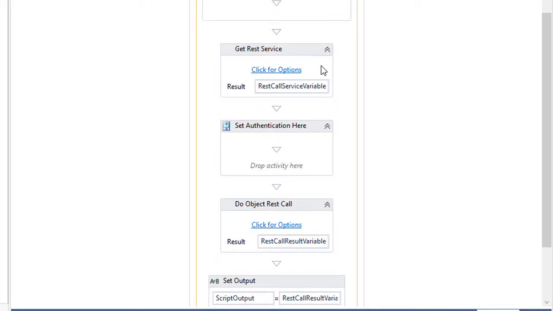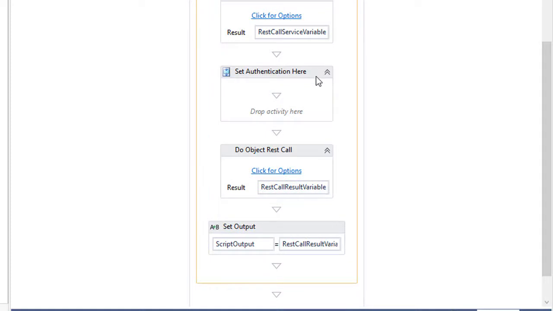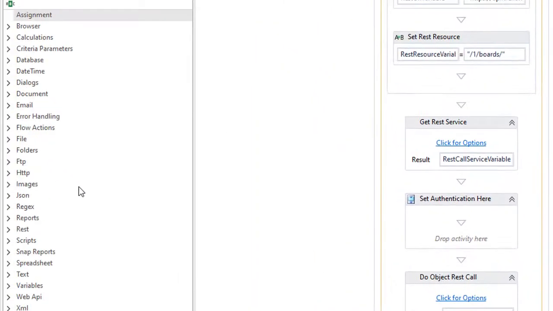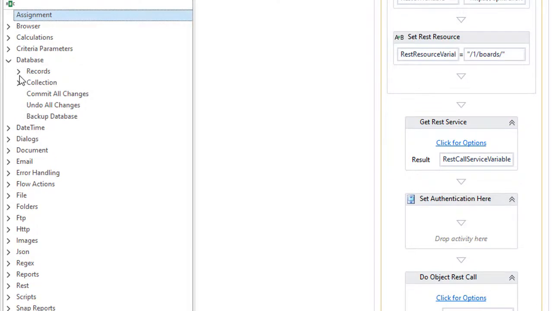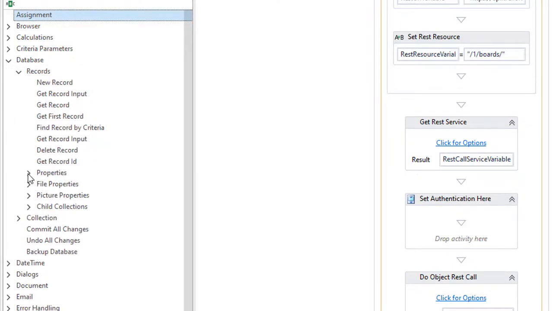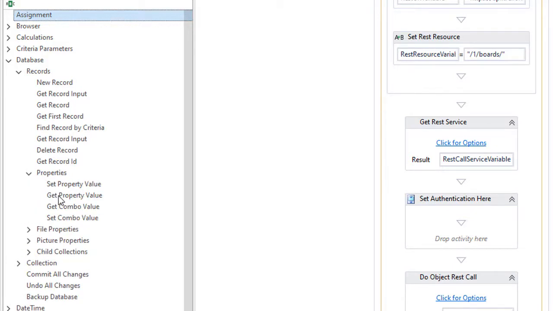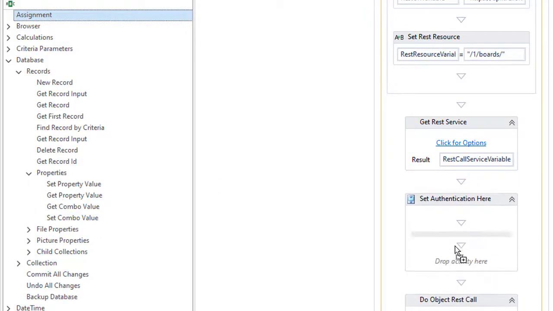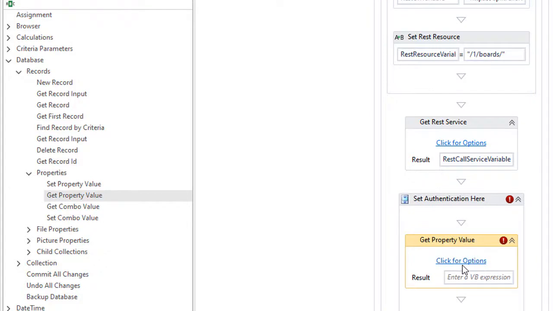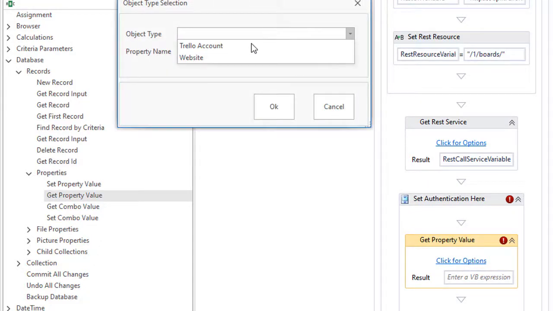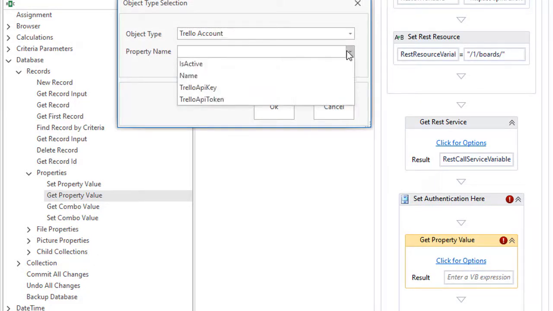We're going to get the REST service. This REST service is what's going to make the call. And we set up our authentication here. It's the same thing we did before. We're going to get the properties of, we're going to get the API key of the Trello account.